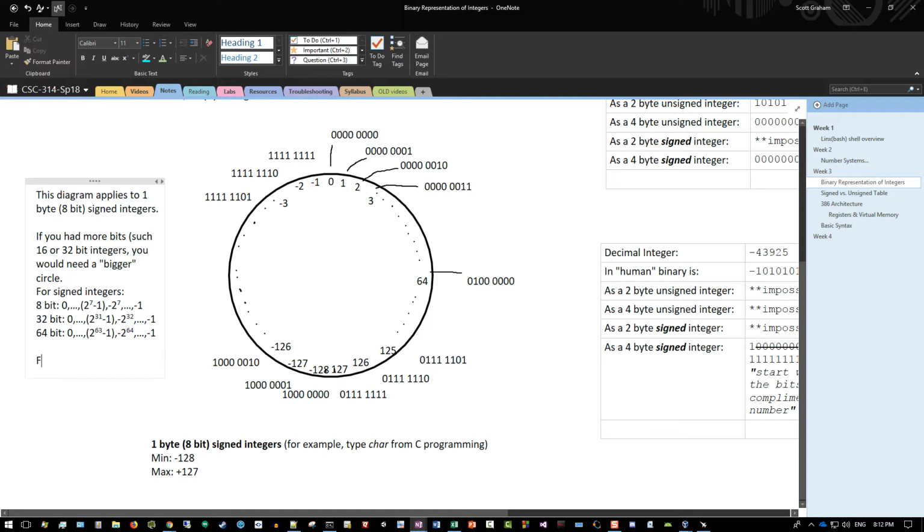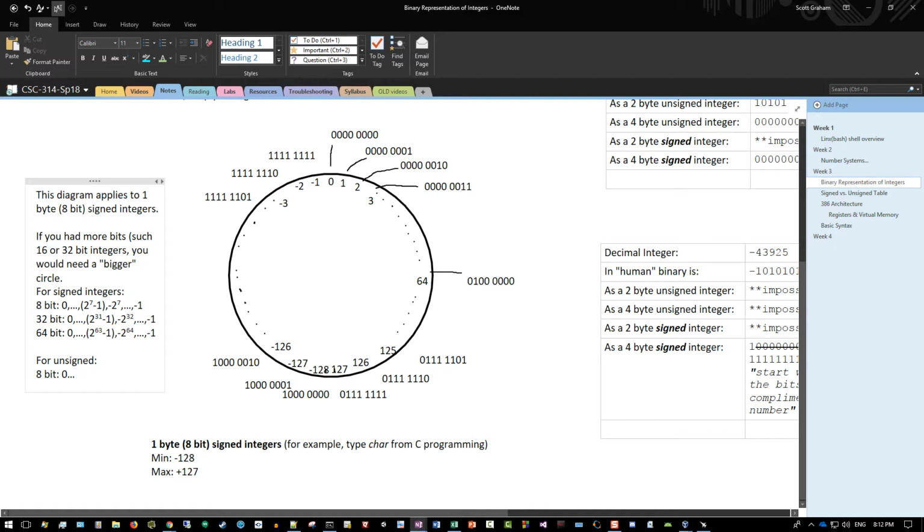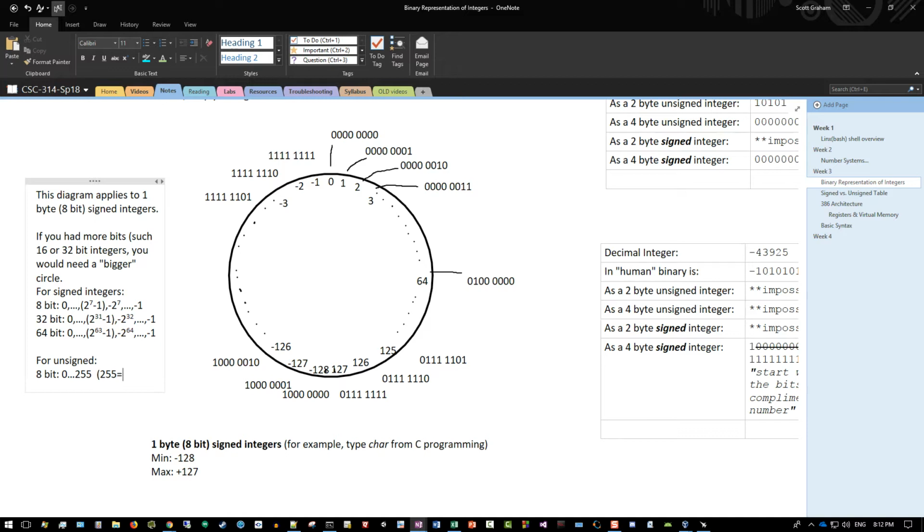And then for unsigned, you still have the same limitation. For unsigned integers, you go from 0 to 255. 255 equals 2 to the power of 8 minus 1. That's where that comes from. Maybe I should say it this way. I'll put the 2 to the power of 8 minus 1. So we're looking at the power the same way we are above.